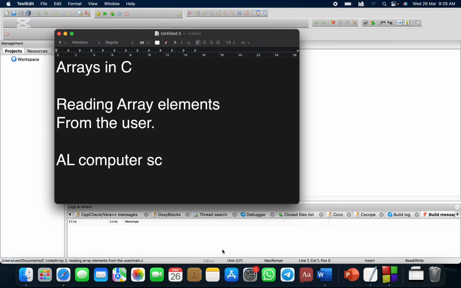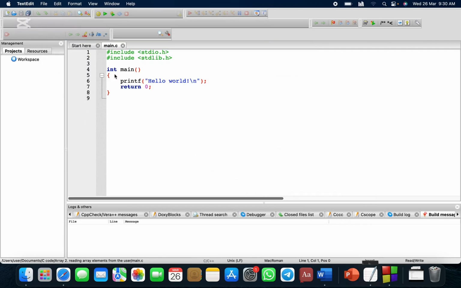In C, today we are going to write a program to read array elements from the user, and we're going to use the for loop to implement it. So we're going to begin in our main function. We are going to declare our first variable called size that will read the size of the array from the user. Let us use comments this time around.